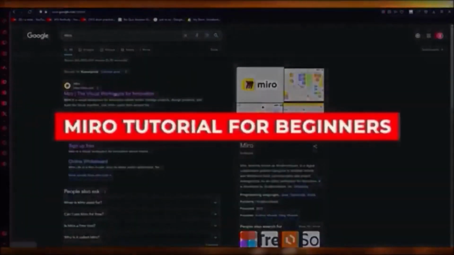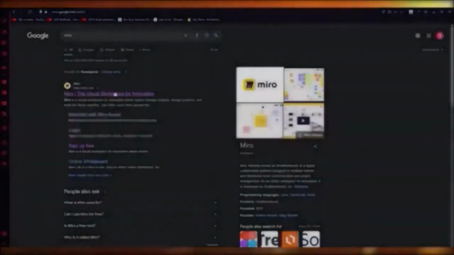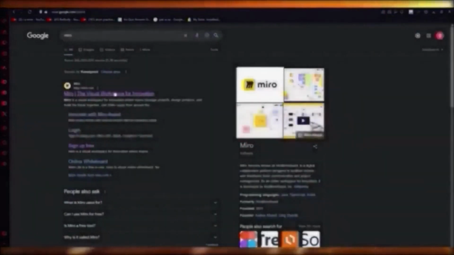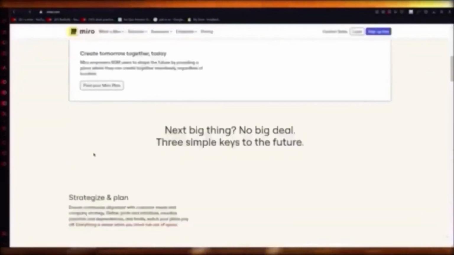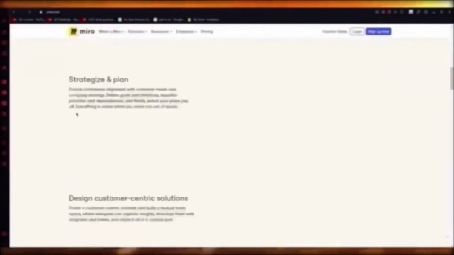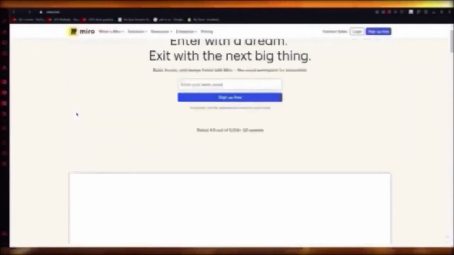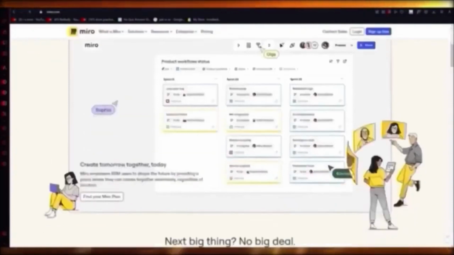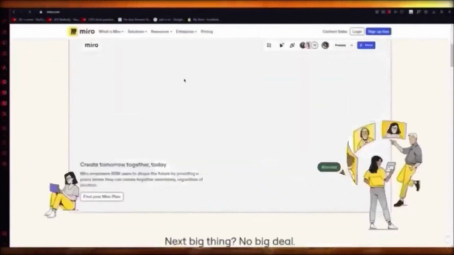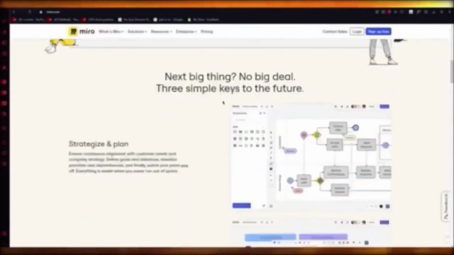Hello everyone. In this video, I'm going to be quickly showing you Miro and how you can use this absolutely incredible software for yourself. So Miro is basically, as it says, a visual workspace for innovation. Miro allows you to create these different charts. It allows you to create these different types of boards. And in those boards, you can use different elements like shapes, sticky notes, and all these other things to create a good workspace. And you can also use different boards like Kanban boards and all.